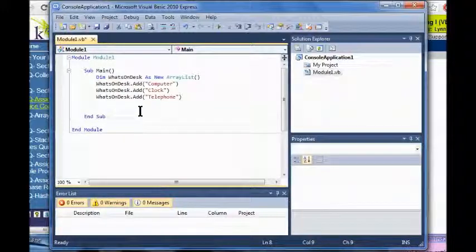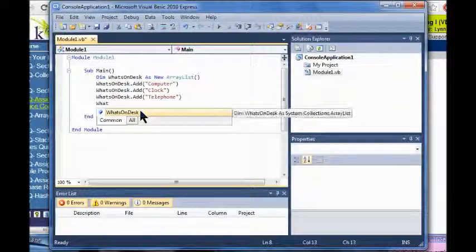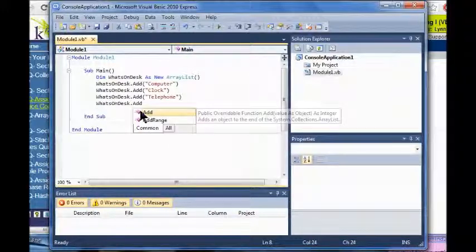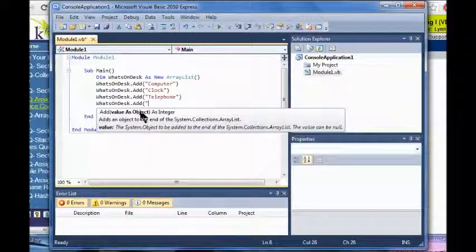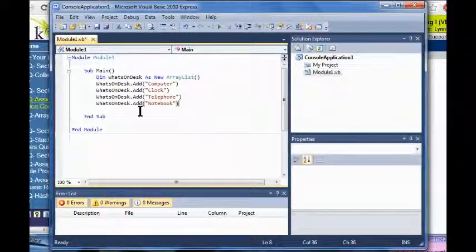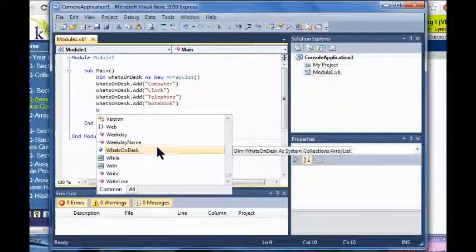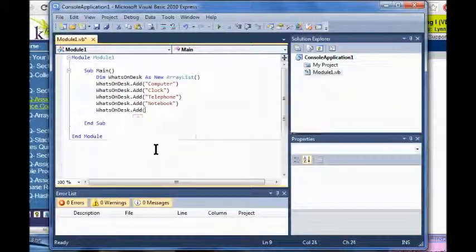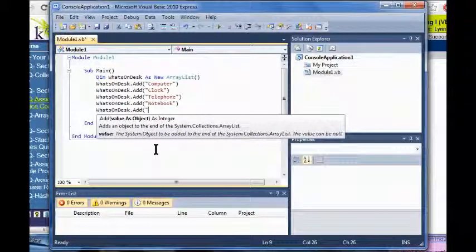Okay, what else is on my desk? A notebook, right? What's on desk dot add notebook. So last one, what's on desk? I got a coffee cup here. How about that? What's on desk dot add coffee cup.